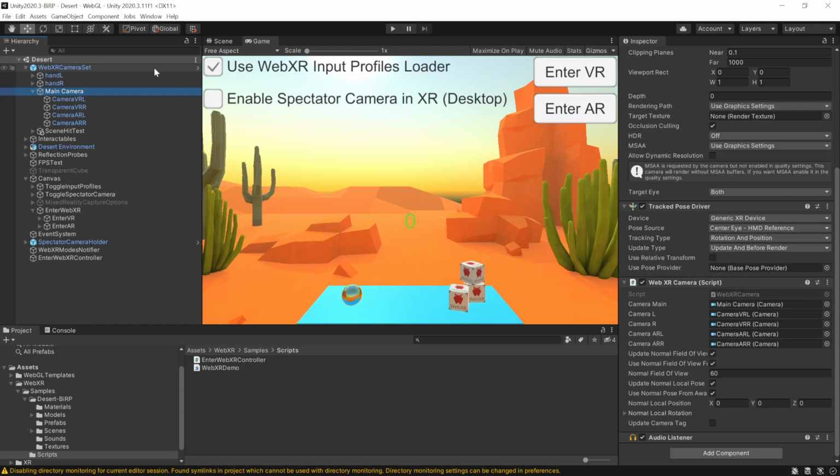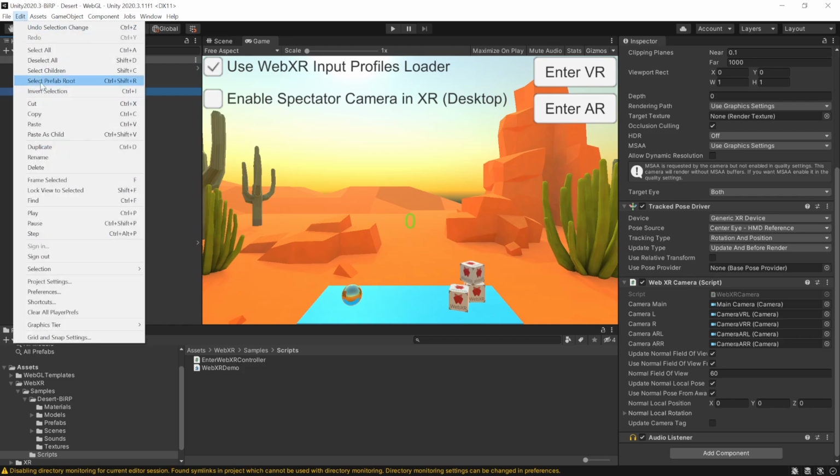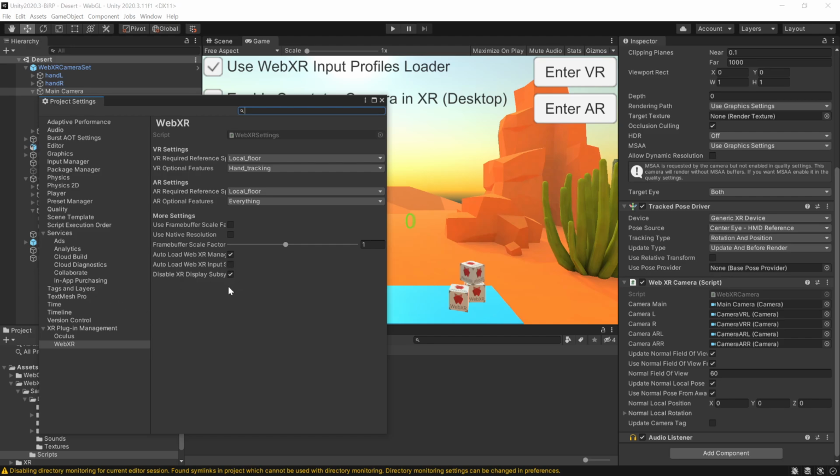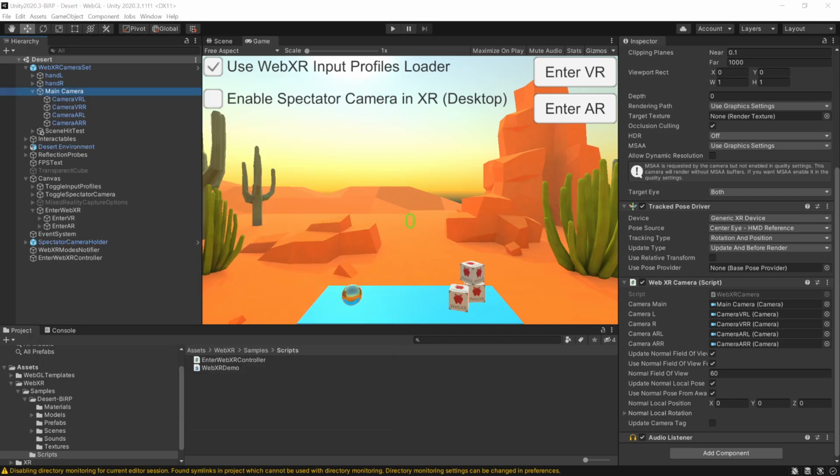In this case, we will want to disable the XR display subsystem. Why is that? Unity's XR SDK doesn't fully support web, and it has some issues in its XR display subsystem on this platform. In some cases, it works well, and you'll want to use it, as most of the tools built for XR in Unity rely on that.